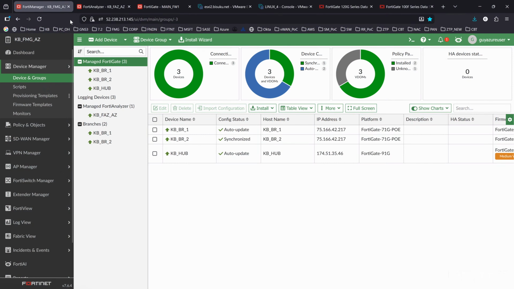So I'm going to add this new device to the FortiManager. Some of the configs will be done directly on the FortiGate with GUI or CLI, and some other configs from the FortiManager. So we're going to combine the two.